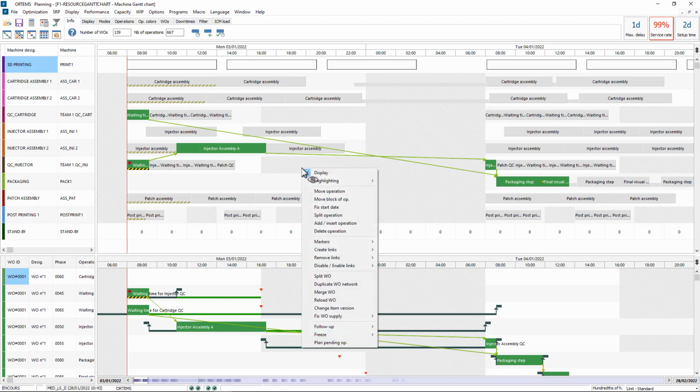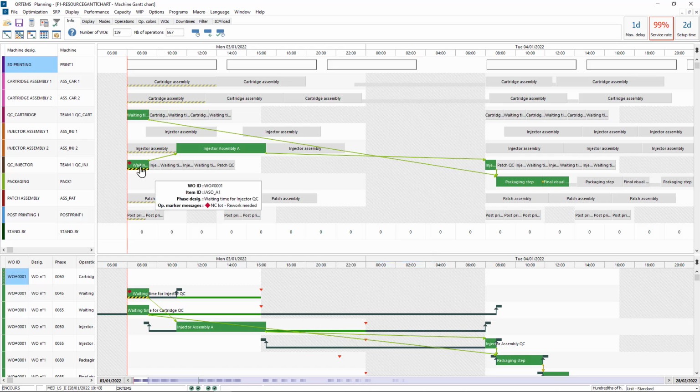I can also have an impact by adding some specific links between operations or even removing links that are not convenient anymore. In our urgent situation, we don't have to wait to reproduce injectors, so I remove this link. In a few clicks, I've been able to adapt the work plan to deal with this quality issue.